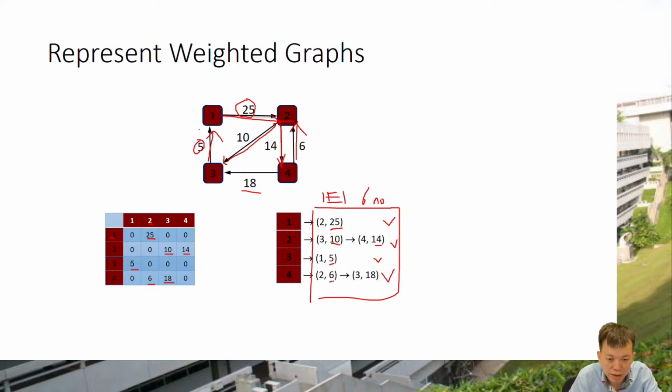In short, your list node needs to declare 2 variables. One variable stores the adjacency vertex, and the other stores the corresponding weight for that particular edge. So these are 2 ways to represent the graph. Because once you can represent the graph as a matrix or as a set of linked lists, then you can start to use it to solve the problem.